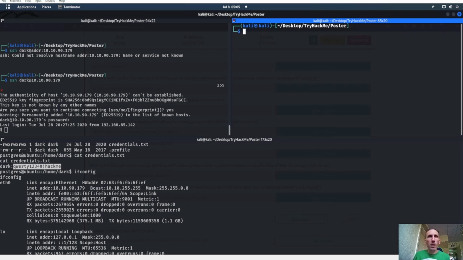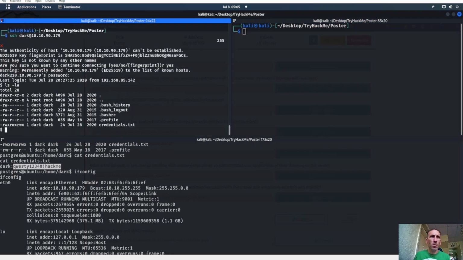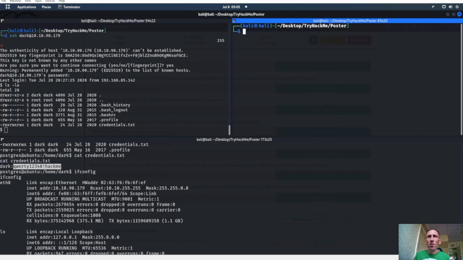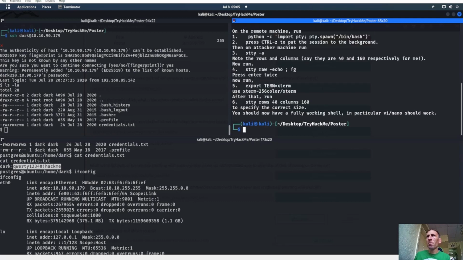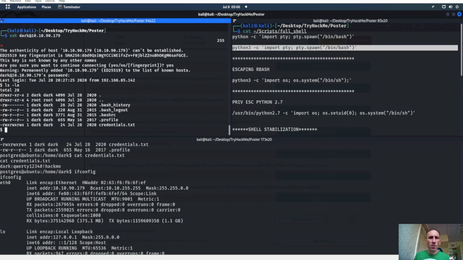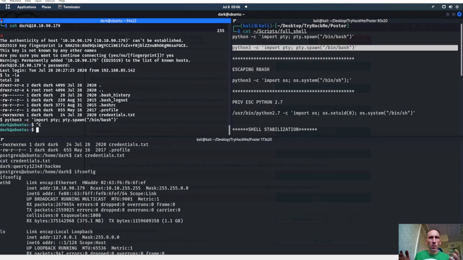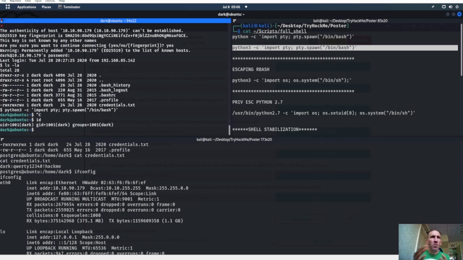Let's go ahead and do a... That's a weird SSH. Do we have to do a full shell in SSH? That'd be super weird. Like we SSH'd in. Okay, cool, there we go. That was weird. Okay, so now we are dark on Ubuntu. And we have his password.